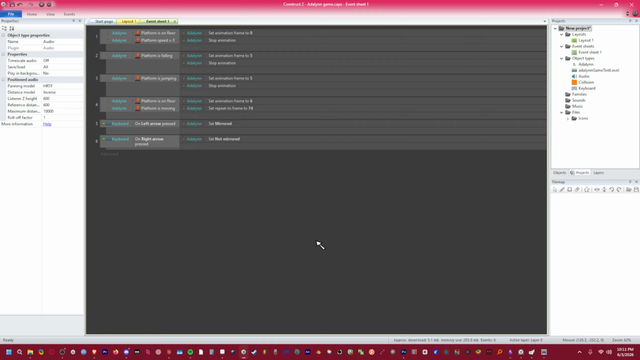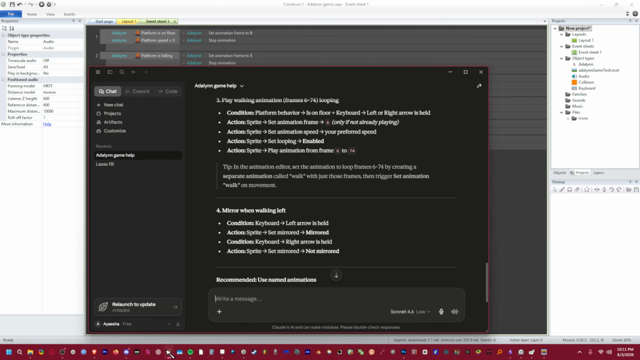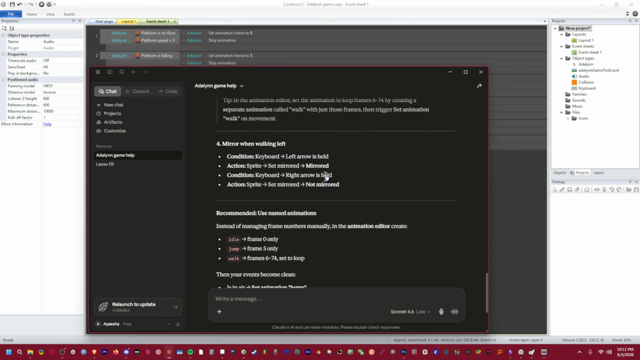Done. So let's see. How did it do that? Because I want to see how it coded it. Okay. Left key is held. Right. Sprite. Set mirrored. Mirrored. Keyword right arrow is held. Set mirrored. Mirrored. Okay. So it did it. Well, it set mirrored, not mirrored. It did exactly what I was trying to do. The way I would do it. That's probably the simplest way to do it.